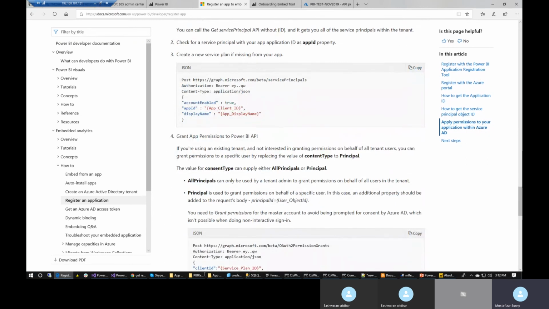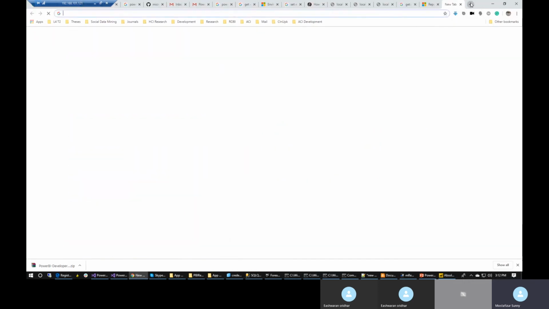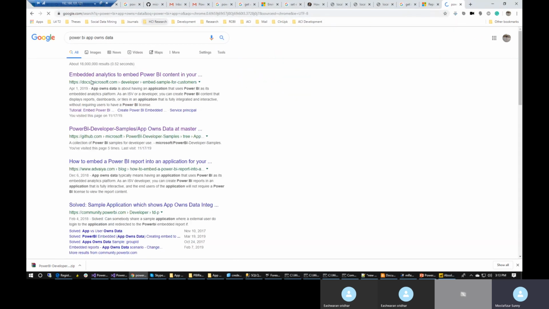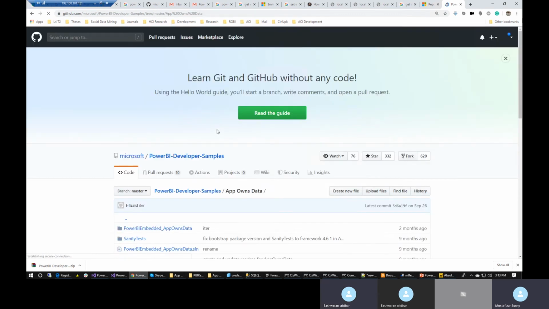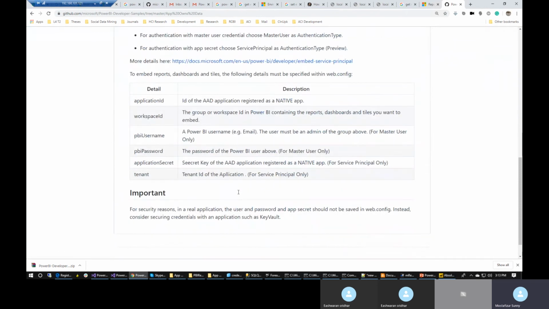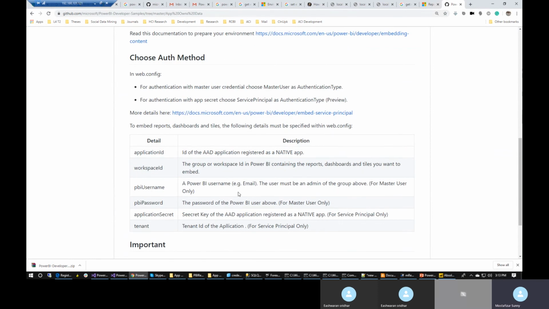Now let's move to the Power BI solution. Simply search on Google for Power BI app owns data. It will take you to the Power BI provided sample solution, where each and everything is available in the SDK. You can see that these repositories are always updated. They make regular pushes and updates. So you can simply clone this, or you can follow their instructions. I am going to cover the instructions they have provided so that you do not have to spend time reading them. Simply put in the required information that you have to provide here.